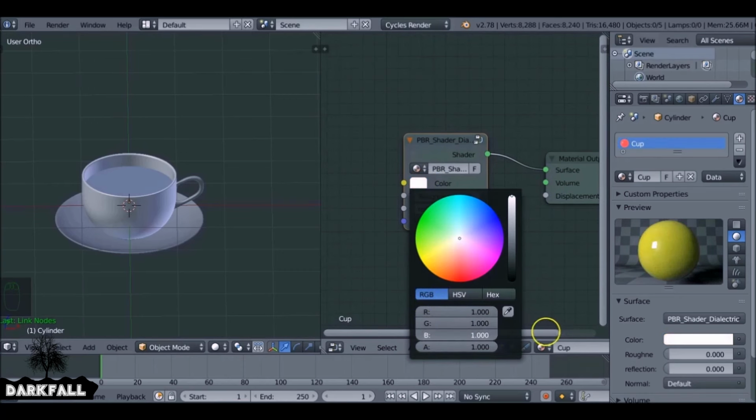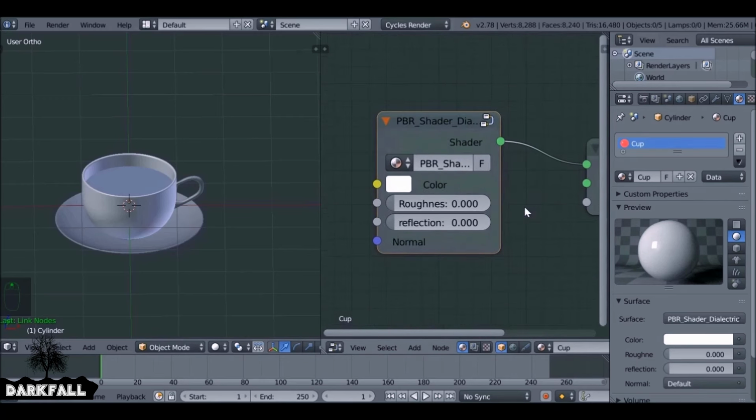I'm just going to change this to white. This is going to be for the porcelain. The roughness, let's have a look. Let's try 0.3. Yeah, I'm just going to bump this up a tiny bit more, 0.323 maybe. And then the reflection, I want it to be maybe 0.2. Maybe a little bit more.